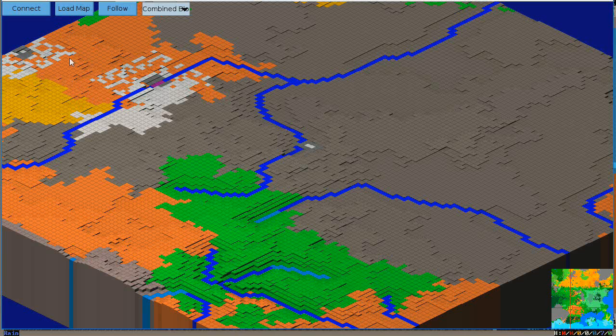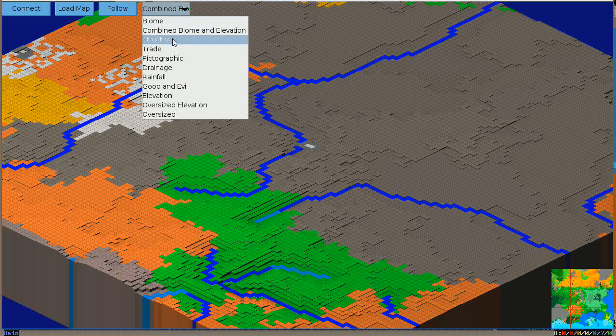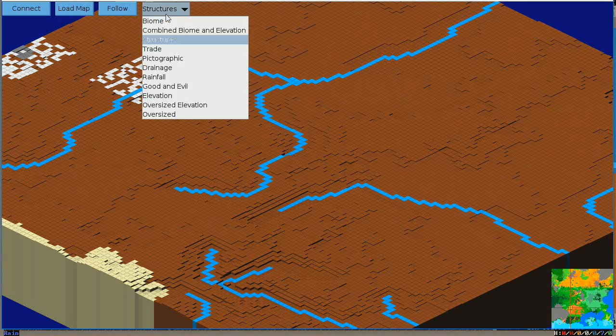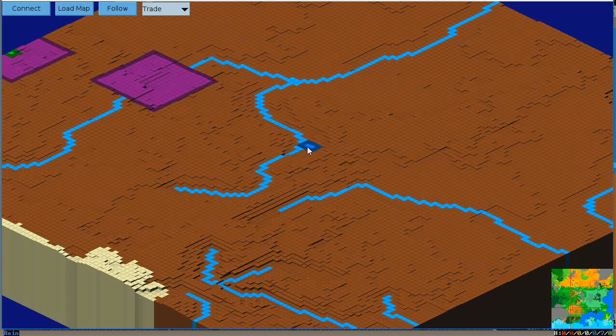And as you can see over here, here's the goblin pits. There's other ways you can look at it too. The structures tab will not show it, strangely enough. It will show the goblins. But the trade tab will. It's actually a bit more clear.